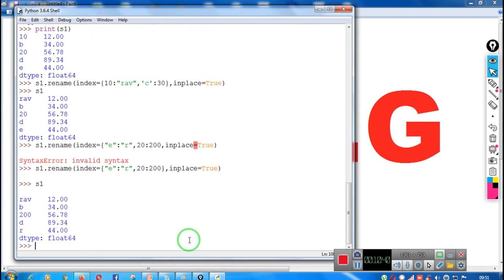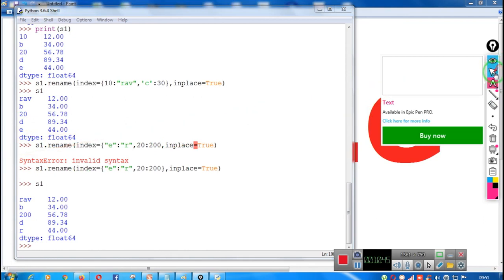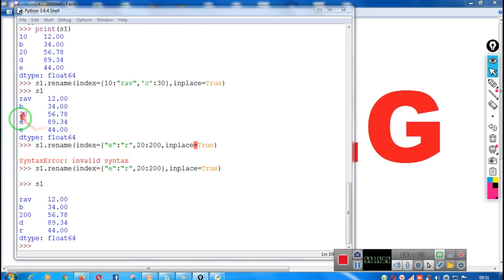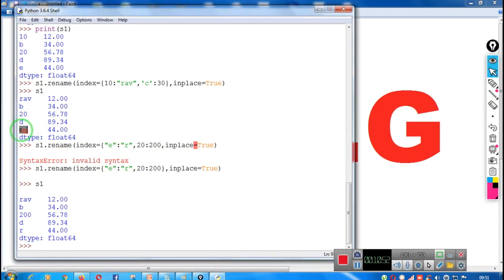So S1. Earlier it was E over here, and instead of E, I have made the change so that it should be R. So it has changed it to R. And where it was 20, now it's 200. So this way, with the help of rename, you can change the name of the row label, and with the help of reindex, you can change the order of the row index in series.